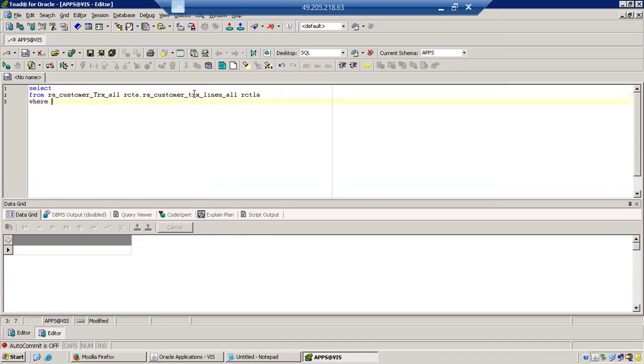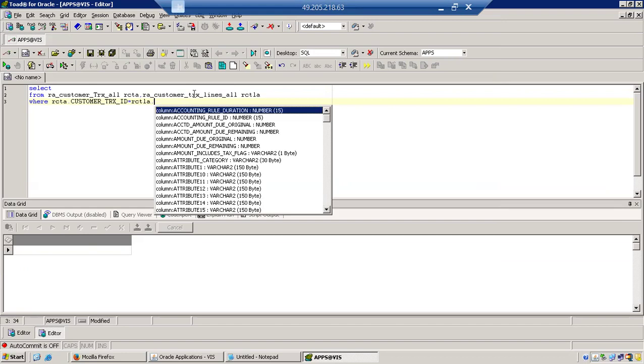Now tell me the join. Join between these two. RCTA dot customer TRX ID. Perfect. Who is answering? Sridevi. Okay, very good. Sridevi, without practice also you are answering nicely.